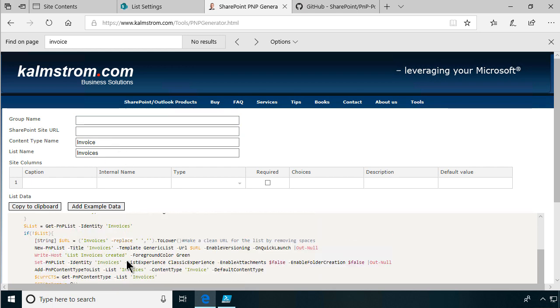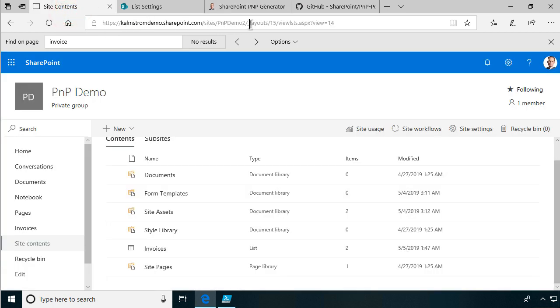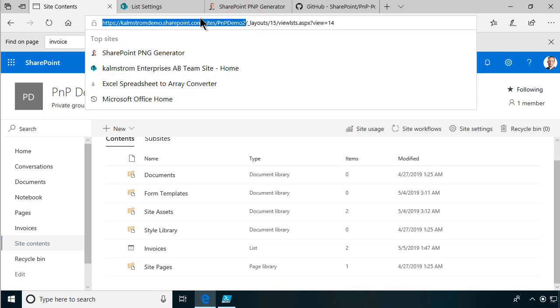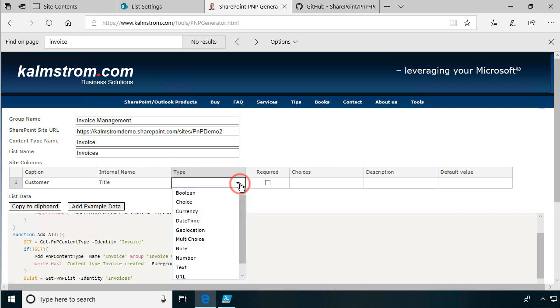So far, I don't have any columns. There we go. And then the SharePoint site URL. So that's the demo content that we had. I'm not going to do the entire content, but what I'm going to do is just do this. So now you see I don't have any internal names there, but if I say customer here for the first one, you see it suggests that the first one should be the title, and so I'm going to rename that. Of course you cannot make that anything other than text, because the title is a text field.